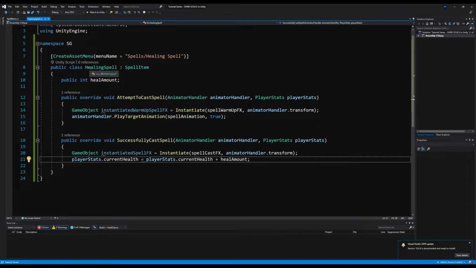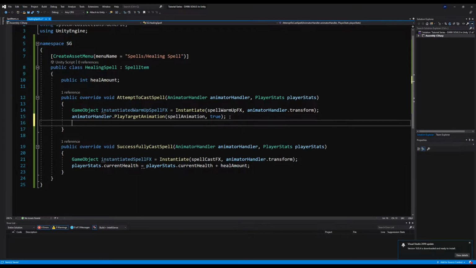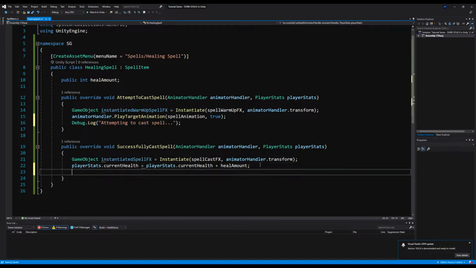So let's save that. And we're going to say debug.log up here just to make sure it works. Attempt to cast spell. And then down here, we can copy and paste that. And we could say spell cast successful.